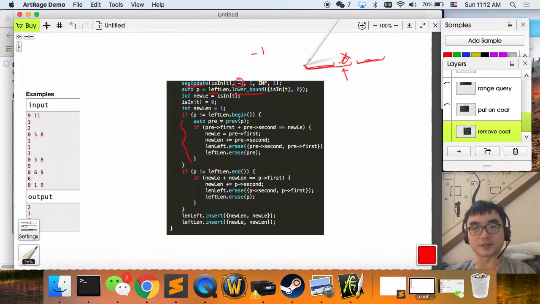So this part merges the segment to the left of the code, so that we get a new length. This part is the new length, and then we erase the left segment. And then we check the segment to the right of the code. If it exists, we merge them and erase the segment to the right. And in the end, we insert the new segments into the two binary search trees.